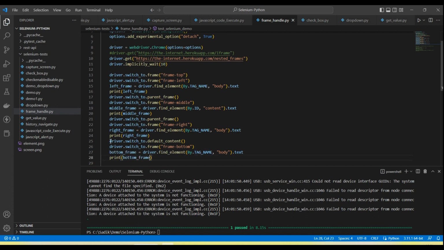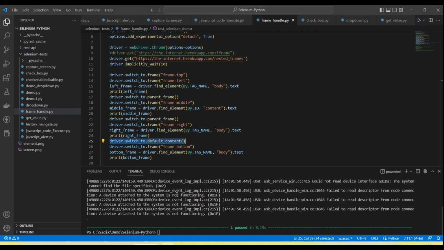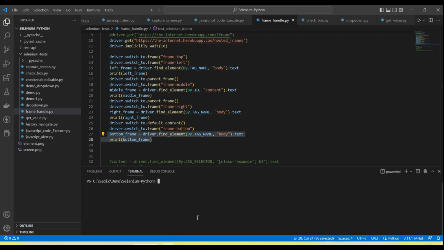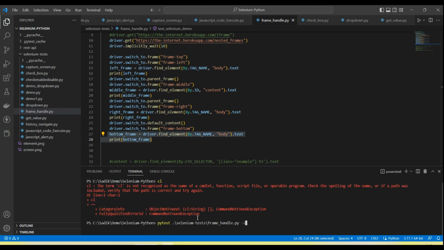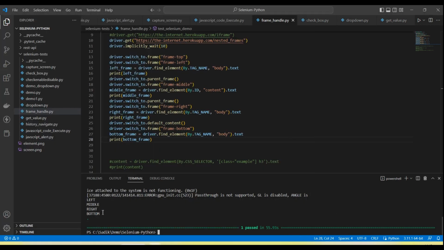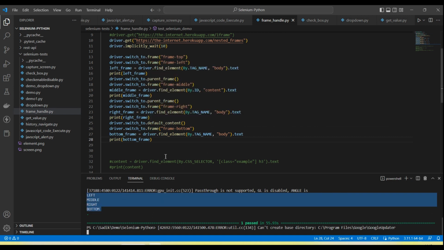So when we use driver dot switch to default content, it moves the control directly to the main content. Now if I want to switch into the bottom frame, we can call driver dot switch to the bottom frame ID name. This is the name we can pass and then get the text. So let me run the code and you will see. Here test execution is done and you can see the output: left, middle, right, bottom. All the text we are able to retrieve by switching the iframe.